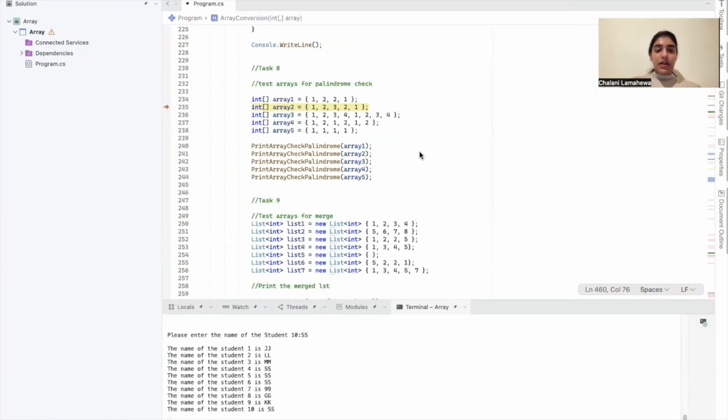Now in task 8, we are testing arrays for palindromes. I have given 5 arrays for the palindrome check, and this will print whether each array is a palindrome.